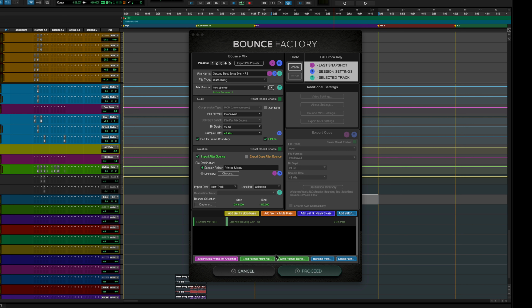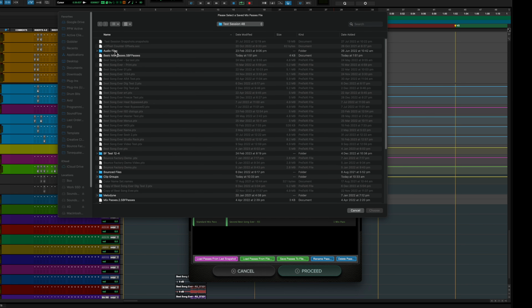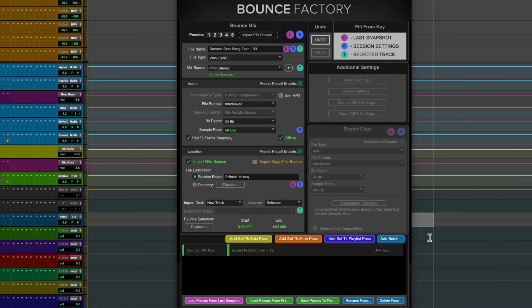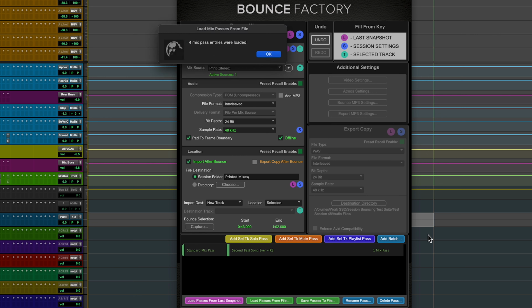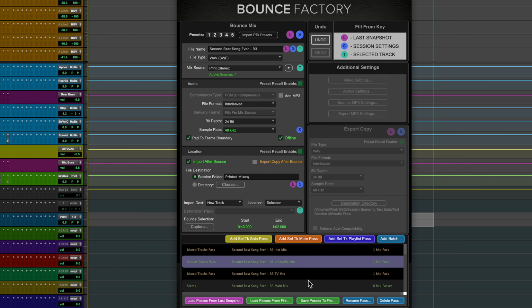So I've got a snapshot here. The session is open. I'm going to say load passes from file. It's going to show me a folder. I'm going to find my file, which is right there, basic mix passes, choose, and it will go through the validation process again. And again, it will tell me that 4 MixPass entries were loaded, and now I have my instrumental acapella TV.